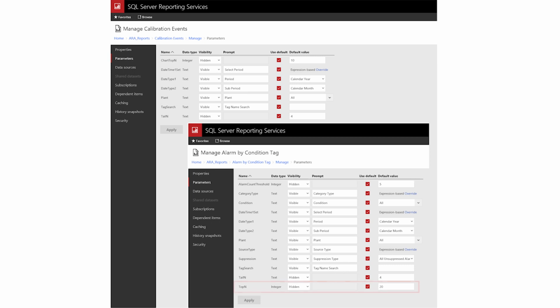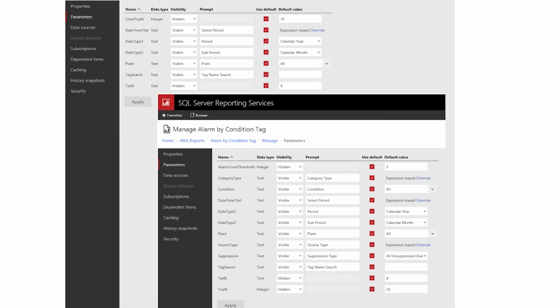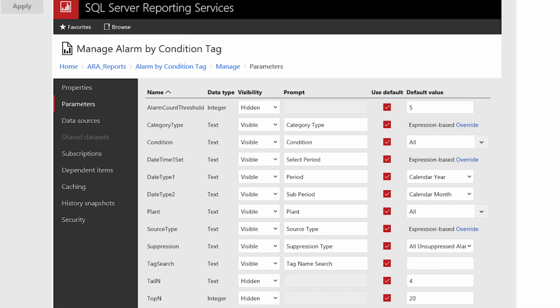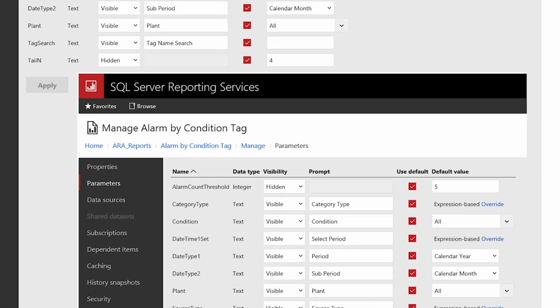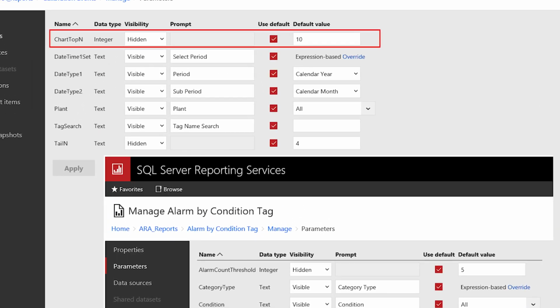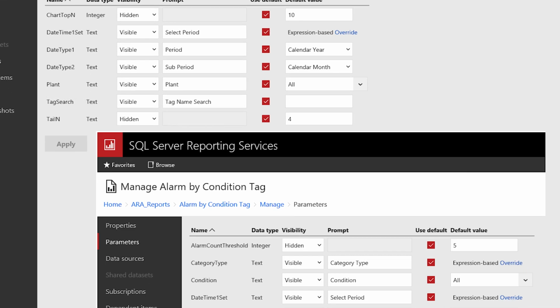Certain filter values such as top N and chart N are hidden report parameters that are not shown in the ARA report filters section, but they affect how the report is displayed. For example, the top N filter parameter controls how many lines are shown in report tables, and chart N controls how many traces are plotted on a report's graph.